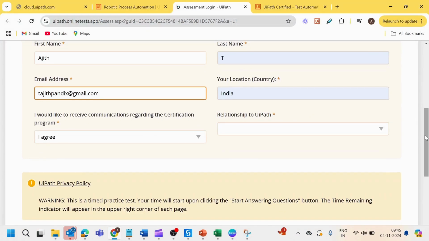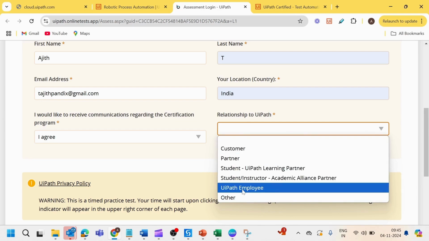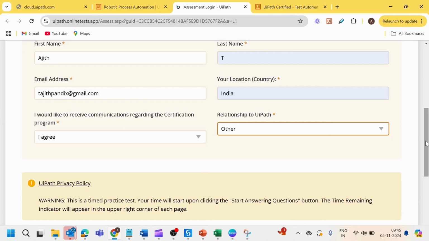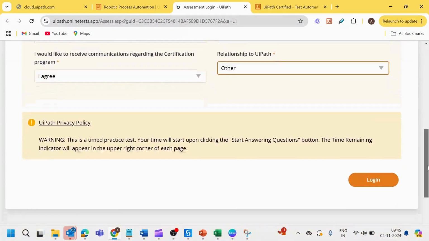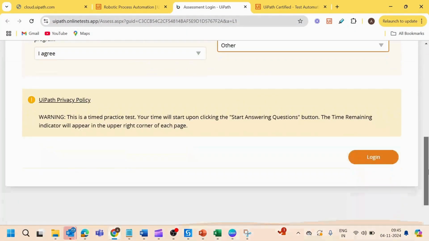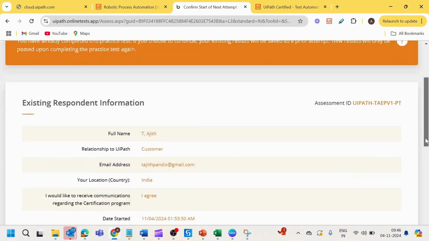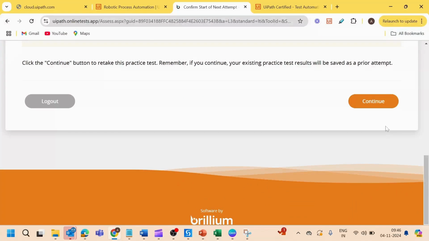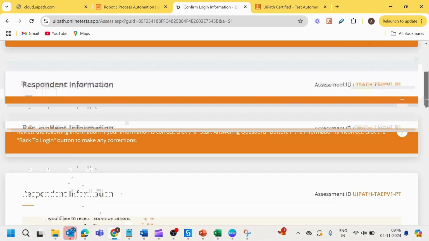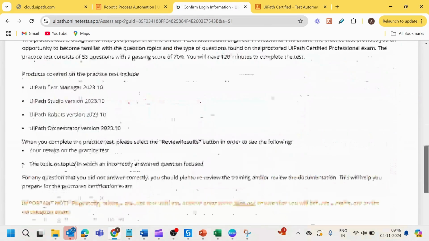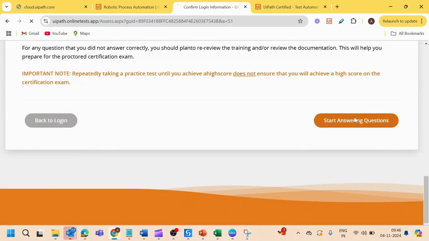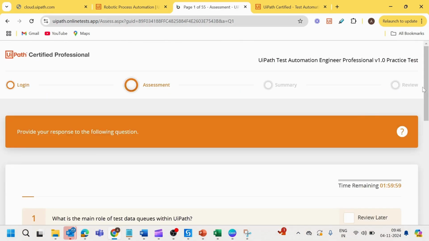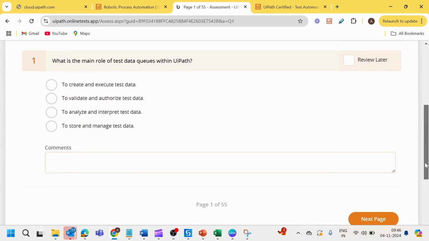So once you prepare the theoretical and practical, on the same page you can take the practical test link. It will navigate to here. Then give the necessary details. Okay, start answering the questions. Now we are in the practice exam.